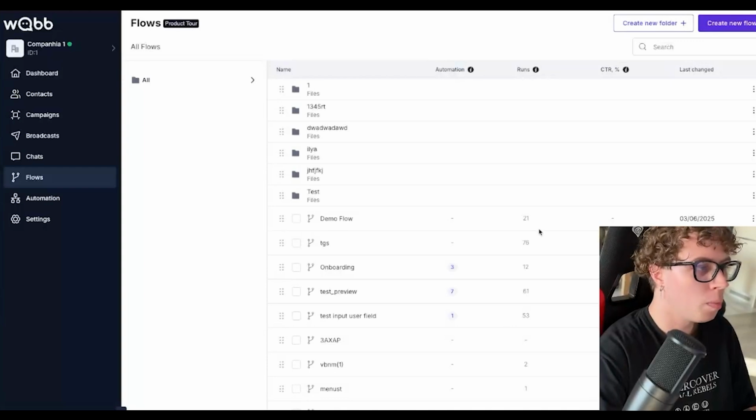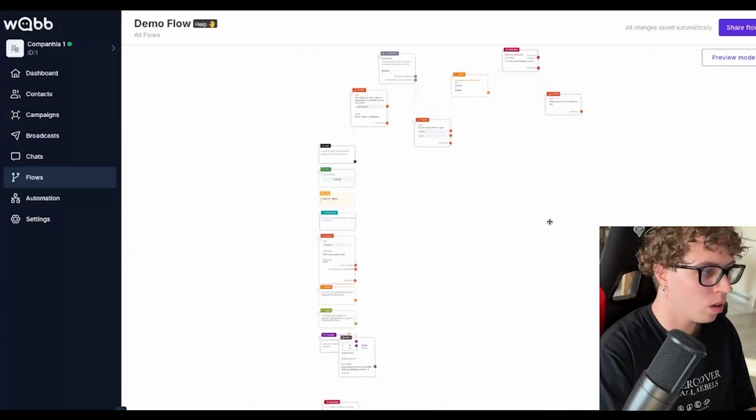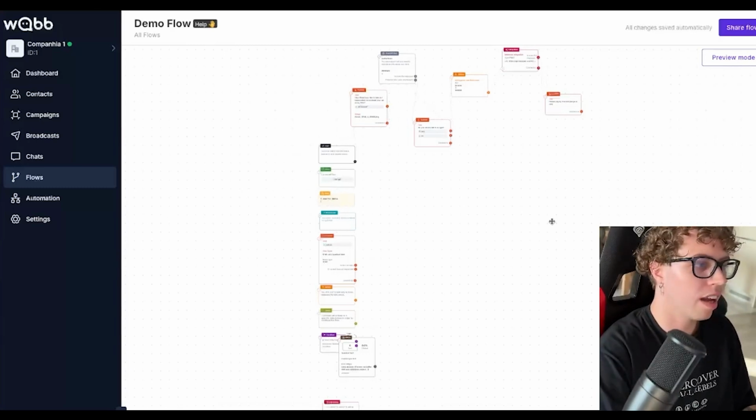Alright, so let me open up this flow I made like a minute ago. Now, quick tip, if you ever feel stuck or don't know where to start, you can always check out our flow templates in the documentation. And for testing purposes, I highly recommend keeping it simple at first, maybe just 3 or 4 blocks, just to see how the bot behaves and not get overwhelmed.